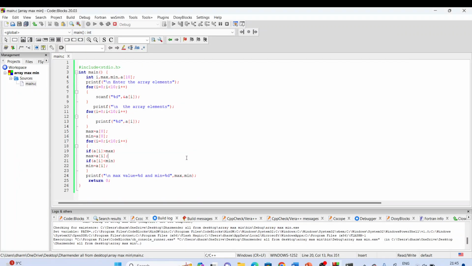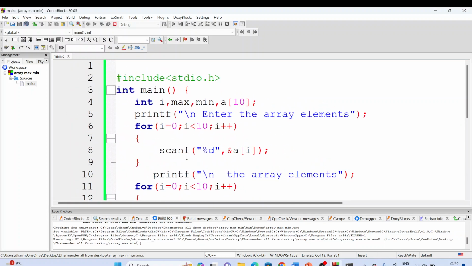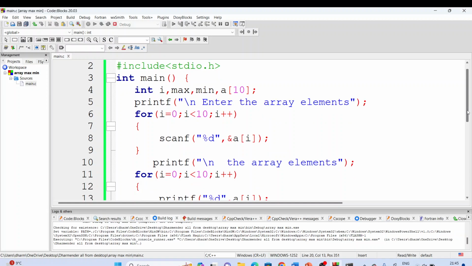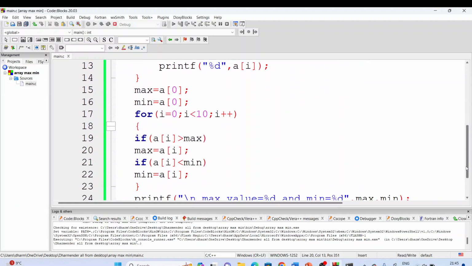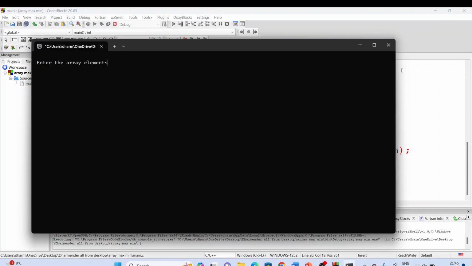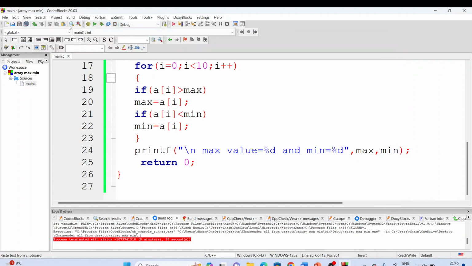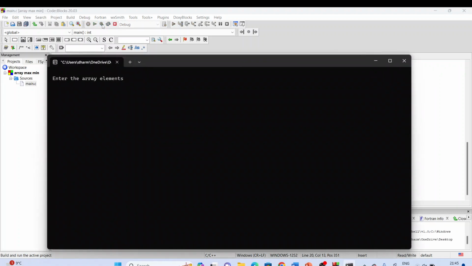Sorry, first of all I have to increase the size of the program. Okay, the same program I type here, hash include and so on. You can see the same program is here. Rebuild and run again.